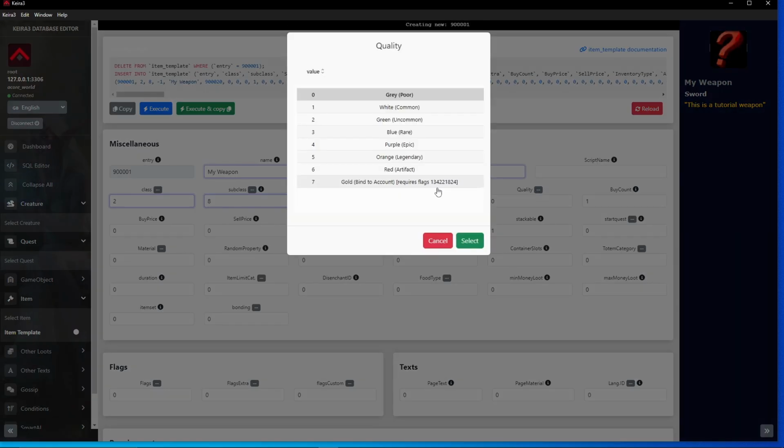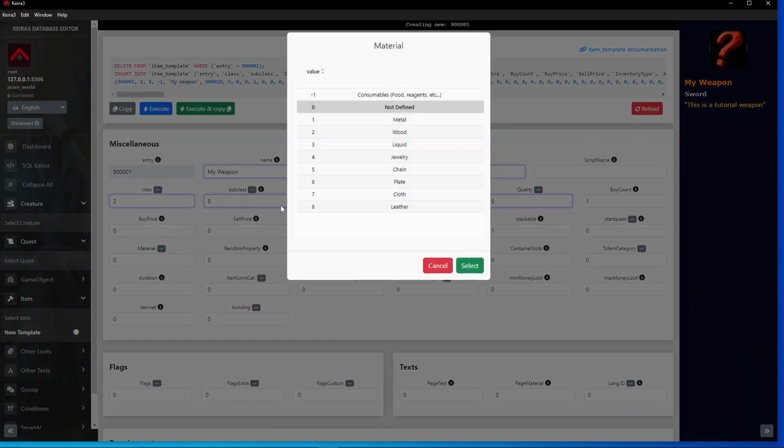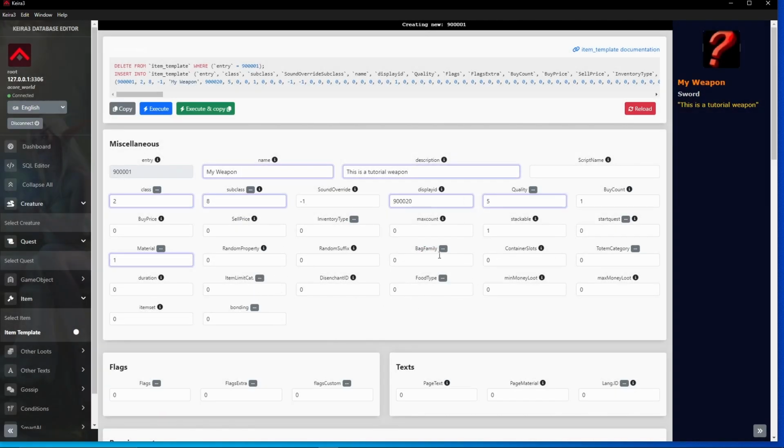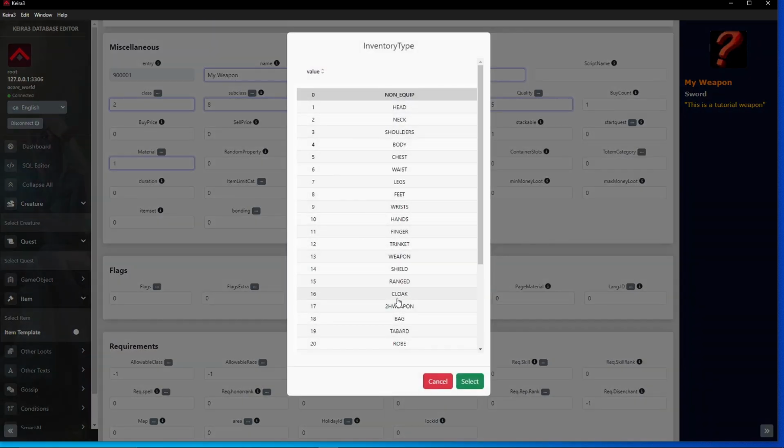Next, let's go to quality, and let's just set it as a 5, so orange legendary. Click select. Next, material, let's say it's metal, and what I'm choosing right now is just the basics, so it doesn't complain about anything. And then inventory type is a weapon, 2-handed weapon. The inventory type is what slot when you equip it should go to. And since we want it to be a 2-handed weapon, we want to select the number 17.